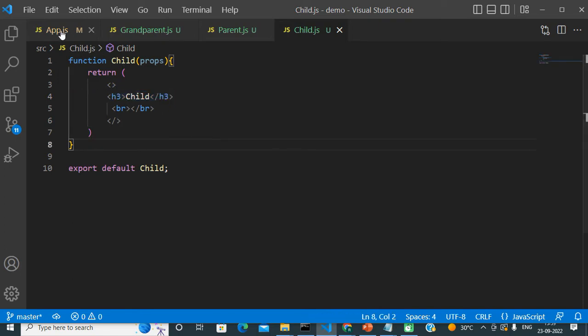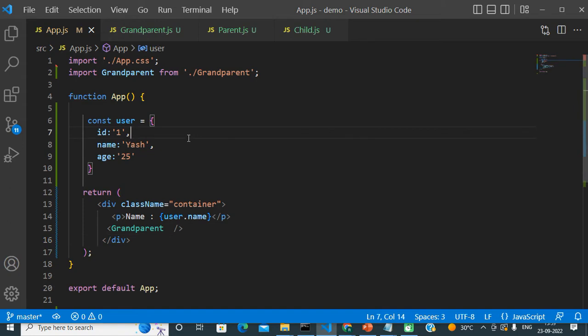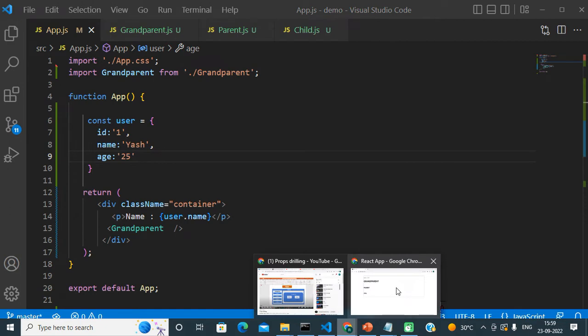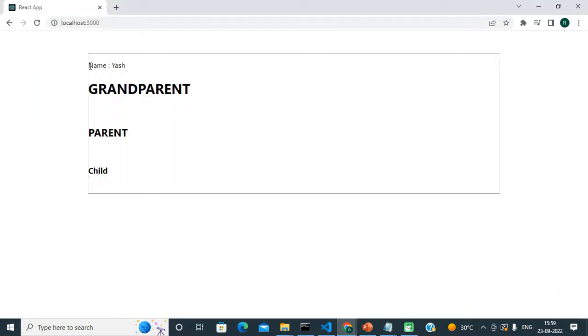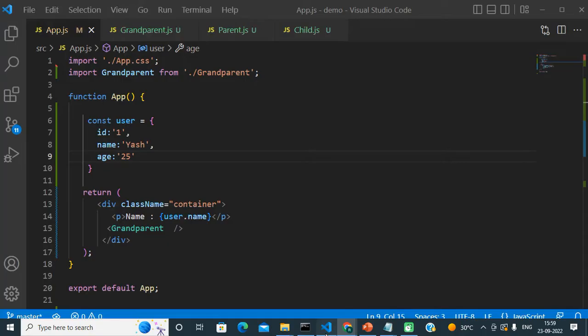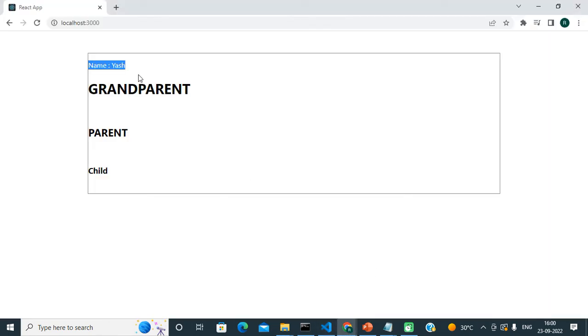So this is a normal small application which has four different components. We are rendering one component from another component, like that, from app.js to child.js. This is our normal application which is already running in the browser. You can see that from within the app component, I am just displaying this property of this object, user.name.